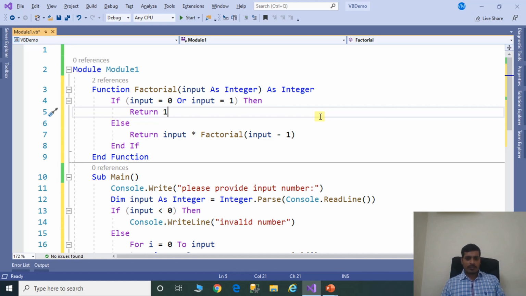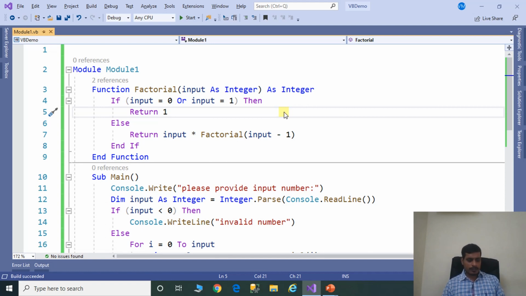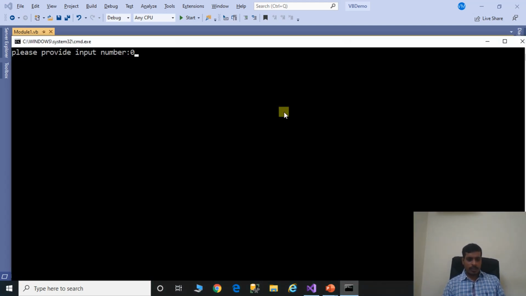That means Control F5. Minus 5: invalid number. Control F5, 0: 0 factorial equal to 1. Control F5, 5. Here we are getting output as 0 factorial equal to 1, 1 factorial equal to 1, 2 factorial equal to 2, 3 factorial equal to 6, 4 factorial equal to 24, 5 factorial equal to 120.